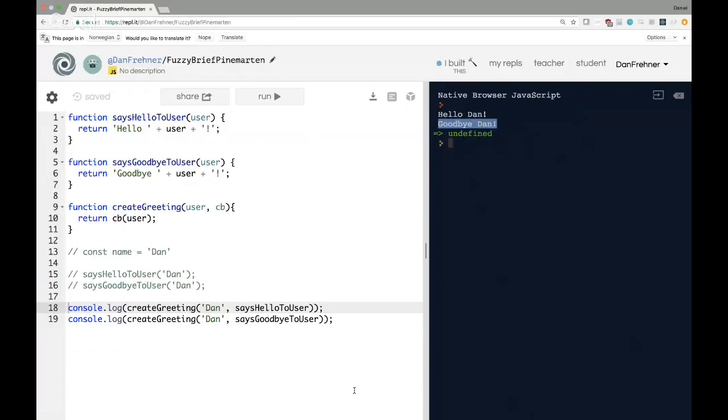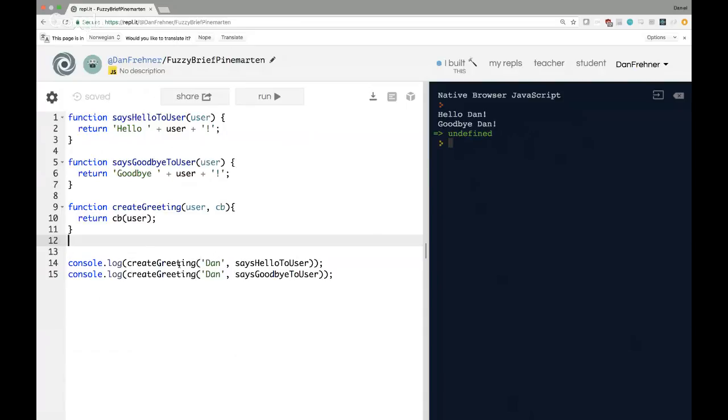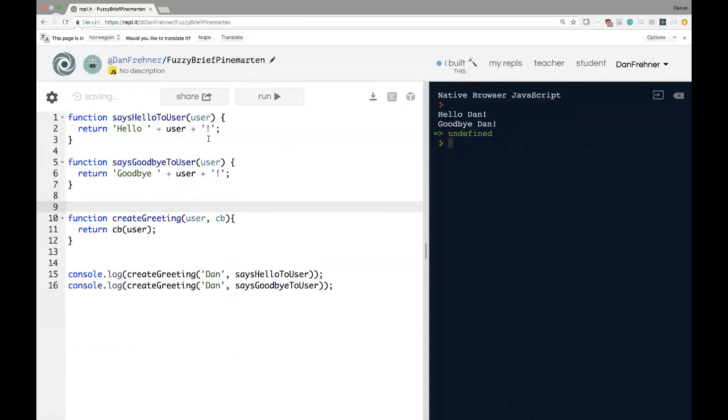This is a very basic use. And you might be thinking, well, why instead of create greeting, why don't you just use says hello to user? We could do that. But as we're going to see in just a moment, this is just a quick example of how we can use callback functions. But I just want to go over this a little bit more.